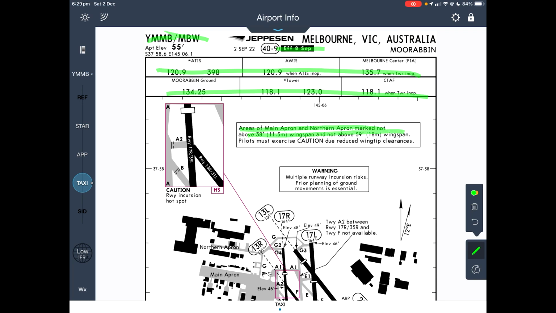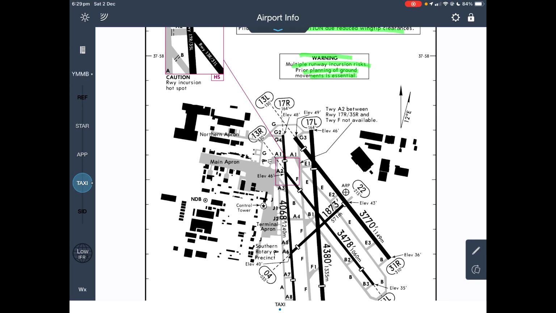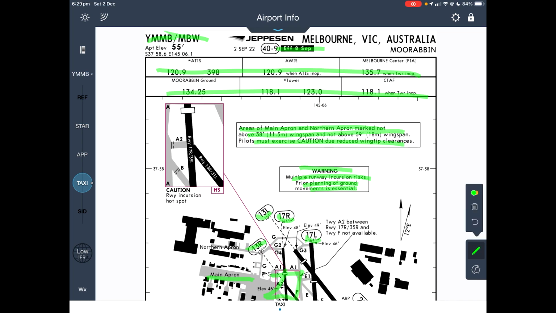We've got different cautions and warnings here which are important to read. There is lots of runway identifiers and magnetic headings up here. We've got taxiway indicators, control towers over here, there's an NDB over here, and there's a hotspot here which is shown up the top here. So you can see it's a little bit different to the Gold Coast.